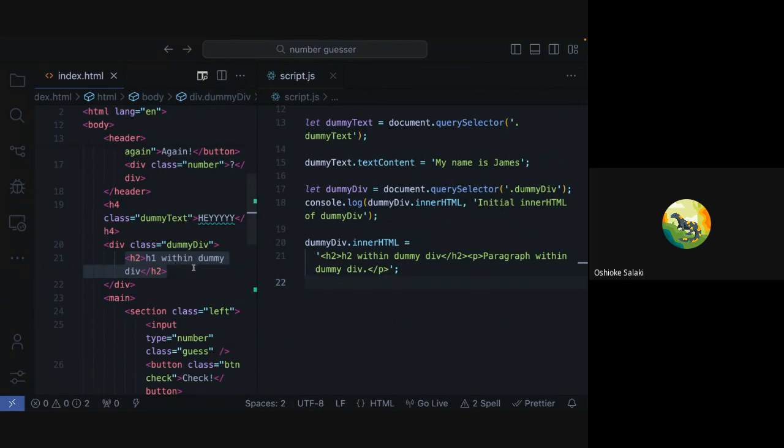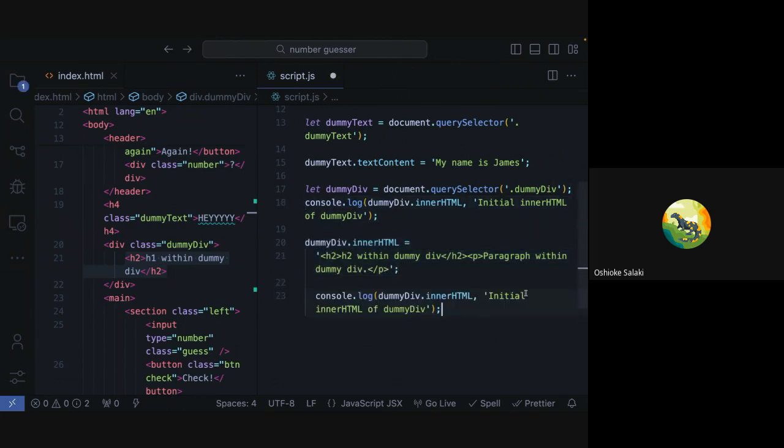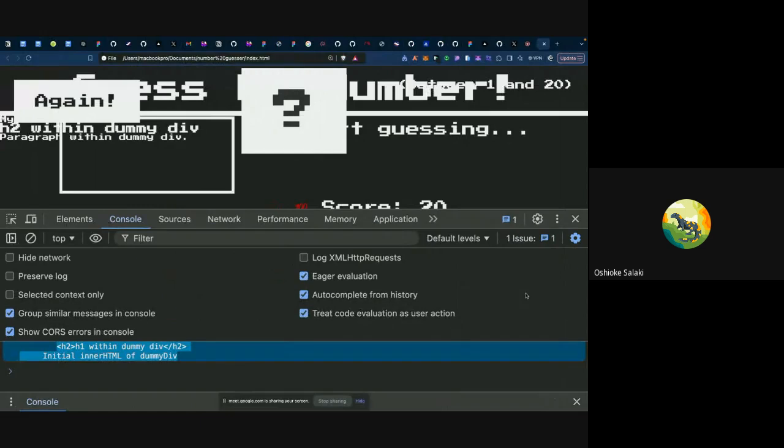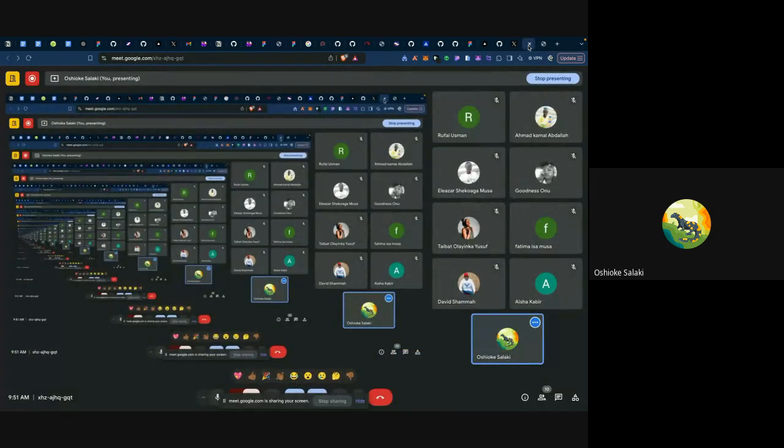But we want to manipulate that. That's why we have set a new innerHTML. And if we then come here and log it again, instead of initial, we'll say final innerHTML. If we refresh it, you can see that our innerHTML has been modified due to DOM manipulation. So, is that clear now?